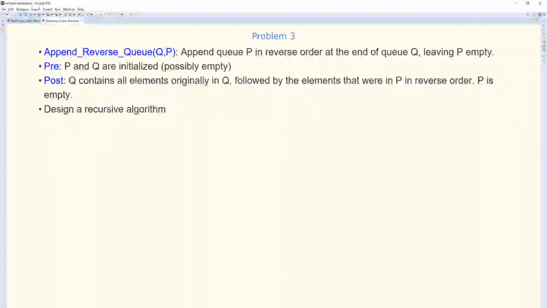So now let's look at another example. Again, we have two queues with the names P and Q. We want to append all contents of P to the end of Q, leaving P empty, but they should be appended in the reverse order. So you're given the problem where P and Q are already initialized. They could be empty or not.